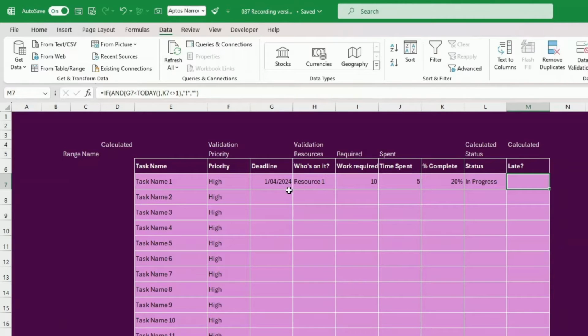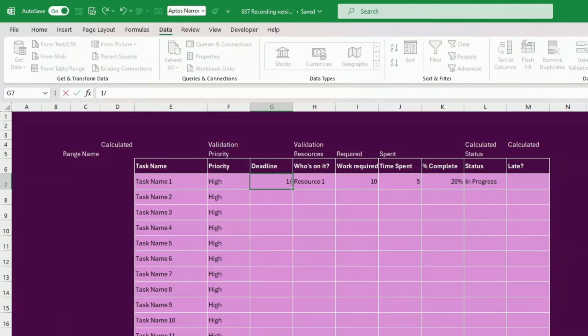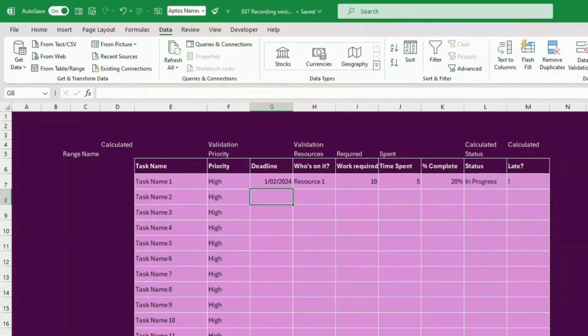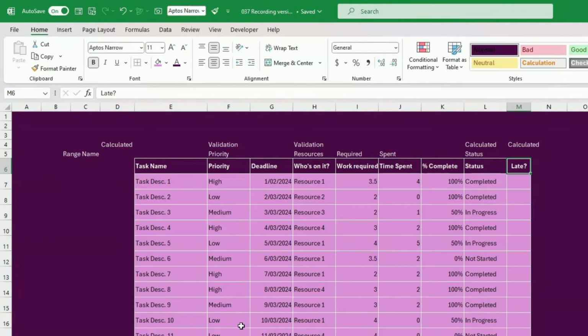So let's have a look. My deadline is the 1st of April, so it's not finished, so it's okay. So if I put my deadline was the 1st of Feb, which is in the past, I get the exclamation mark. You might not see it very well, but trust me. And that's it. But if the completion is 100%, then we're not late anymore, and it's completed. Put some additional data here.